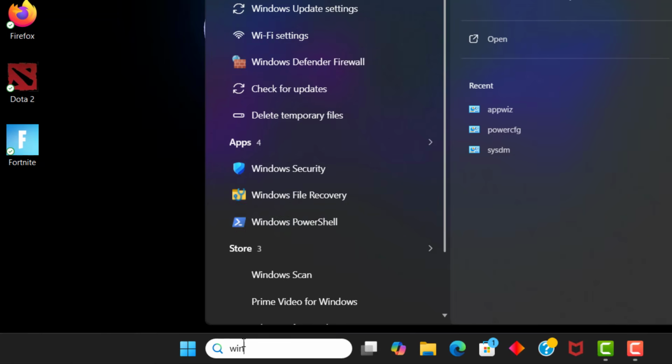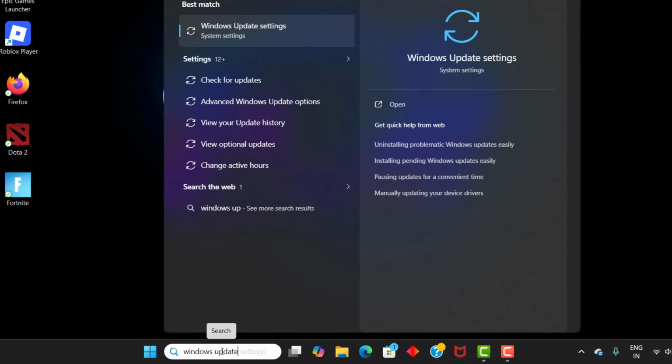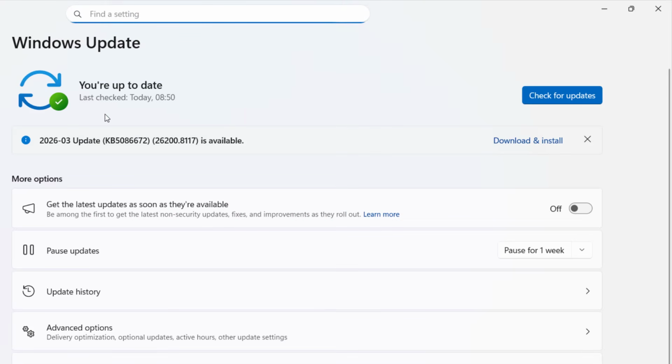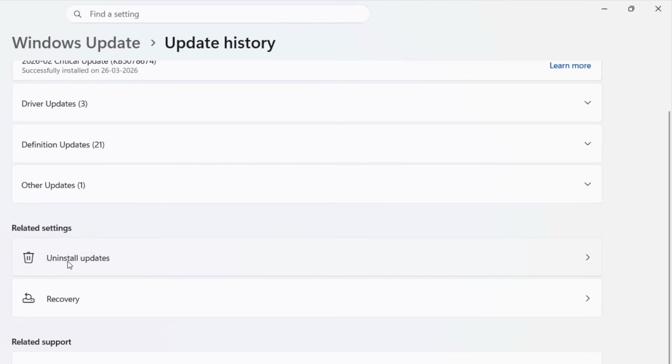Next you need to uninstall recent updates. Go to Windows Update, click Windows Update settings, and there you need to go to where it says you are up to date. Scroll down, you have Update history. Click it and click Uninstall updates.